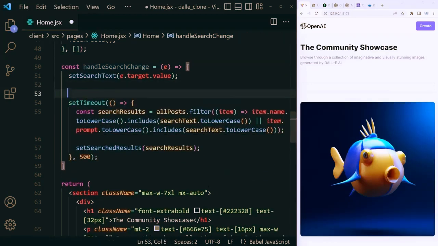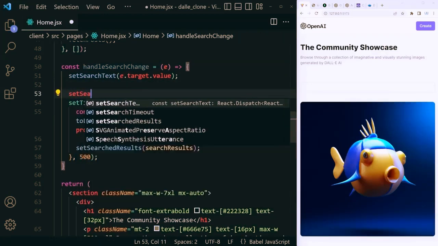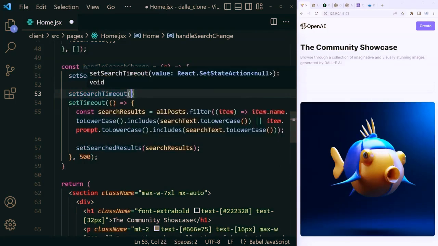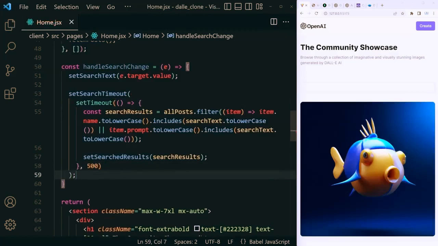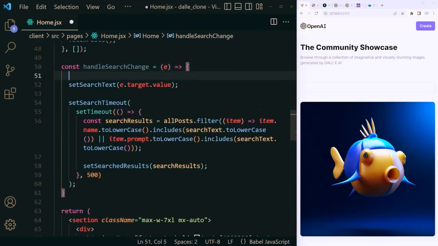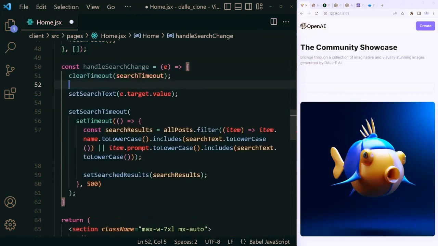So what we can do is set searchTimeout, and then we can simply pass everything we have created right here inside of that function, like so. That allows us to also clear that timeout every time that we start typing something new.